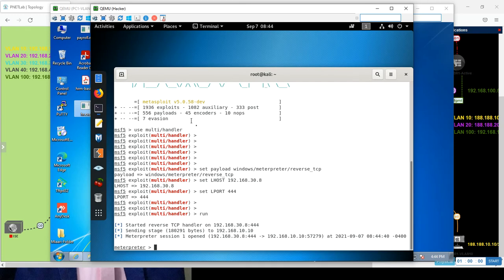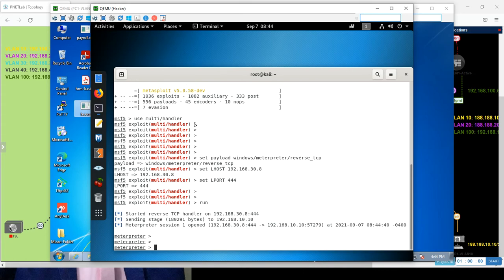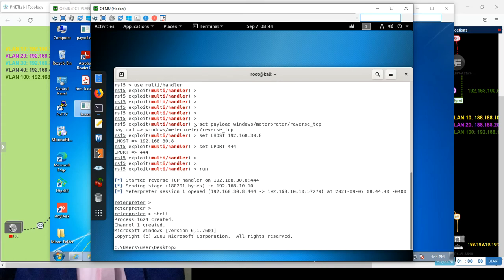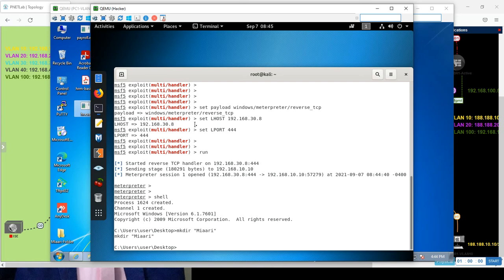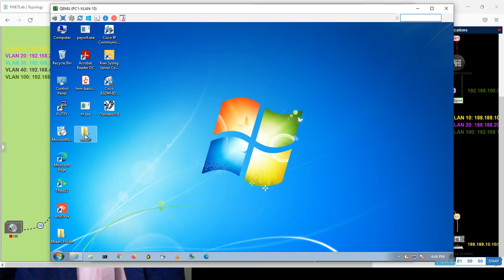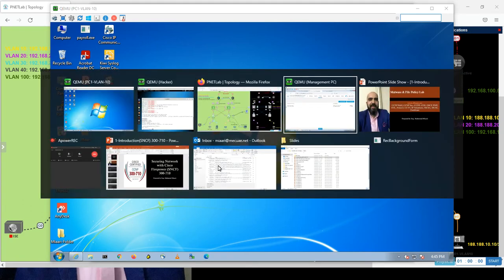You see here it's Meterpreter. So if I move to the shell, mkdir, and here you can find that I created the folder. So the system is compromised, and I can control it, and I created a folder. So where is the malware from here? Let's go.